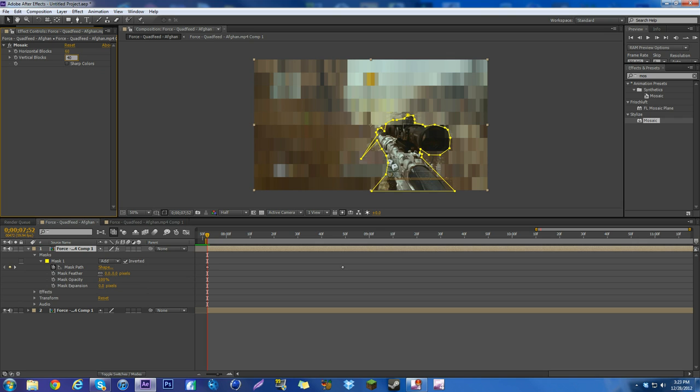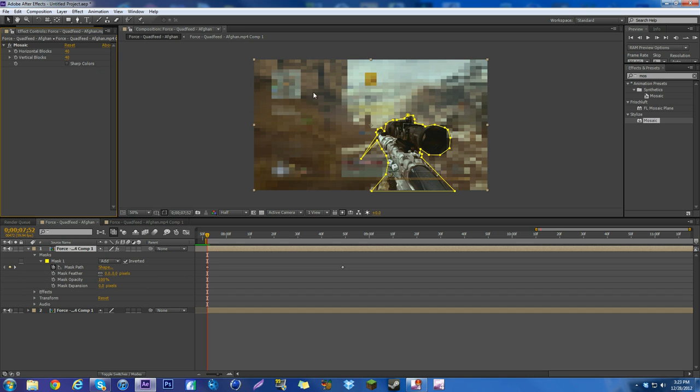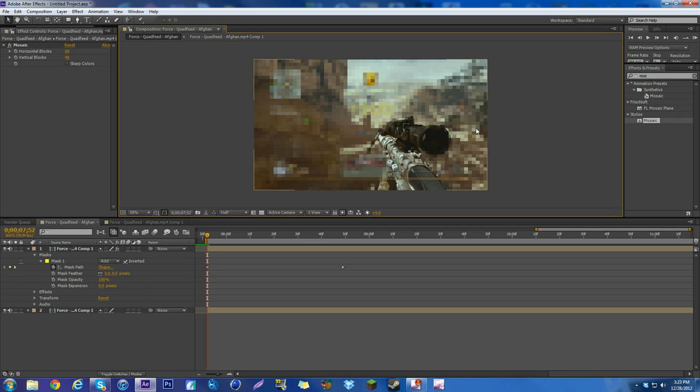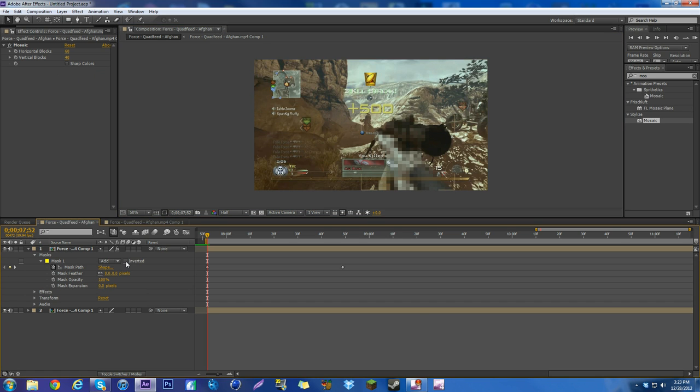Now the reason the horizontal blocks are more is because it's not a perfect square, it's a rectangle here. If they were both 40, you can see they're kind of longer going from left to right, so we want it to be about 60. That's the proper-ish ratio. It's off by a little bit, but it's close enough. And if we click away, you can see here we have a nice mask on the sniper. You just check inverted to choose whichever one you want.